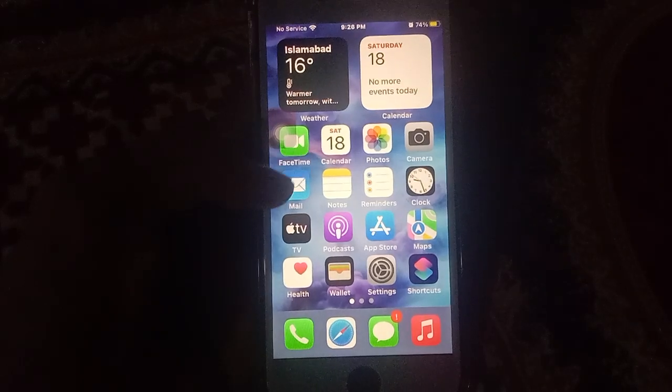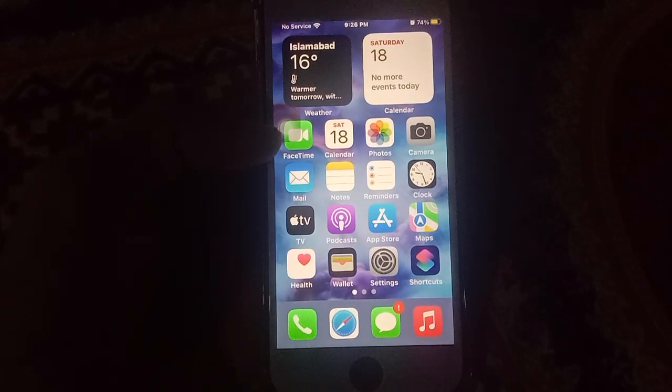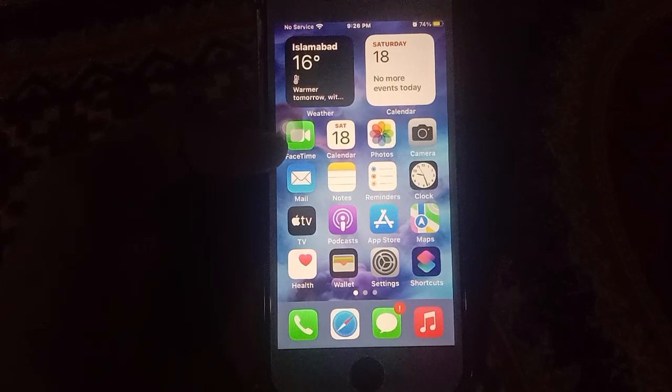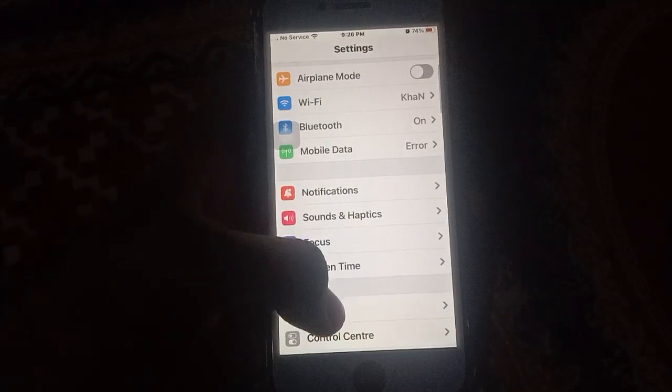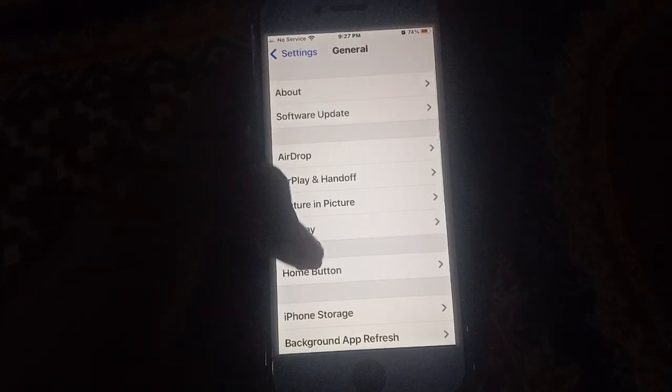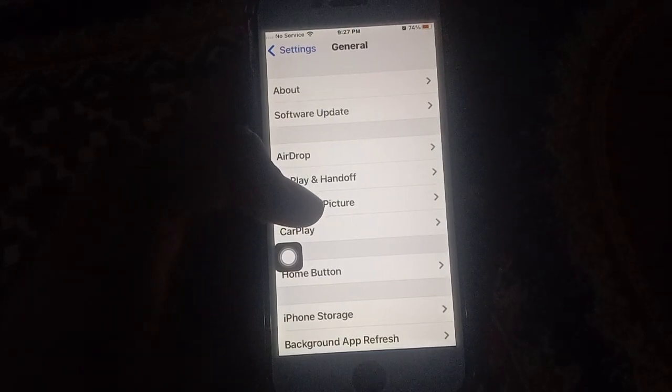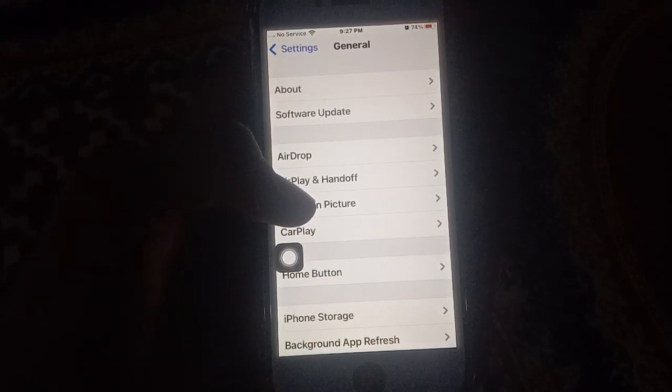Then the last solution is to update to the latest iOS version on your iPhone. Open Settings, click on General, click on Software Update, and if the latest iOS version is available for your iPhone, you must update your iPhone.